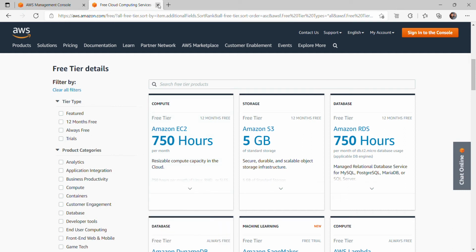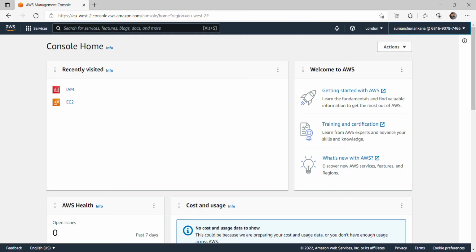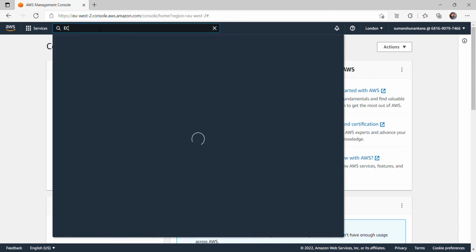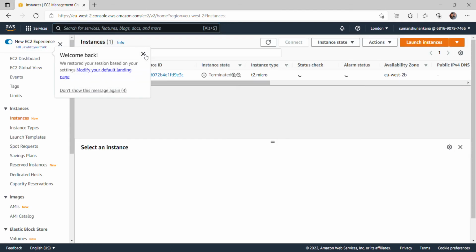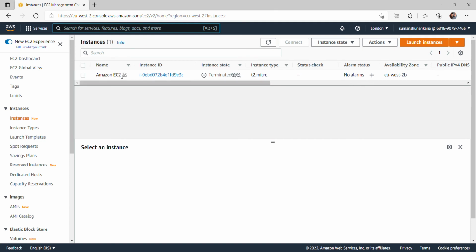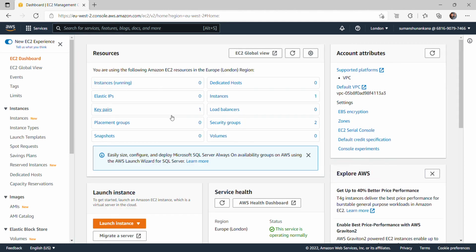So let's close this. There is a search icon, so you can search for EC2. EC2 is basically creating a virtual machine in the cloud. EC2 has a double C, elastic compute cloud. You will see a dashboard here showing how many instances are running at the time, and a lot of other things.